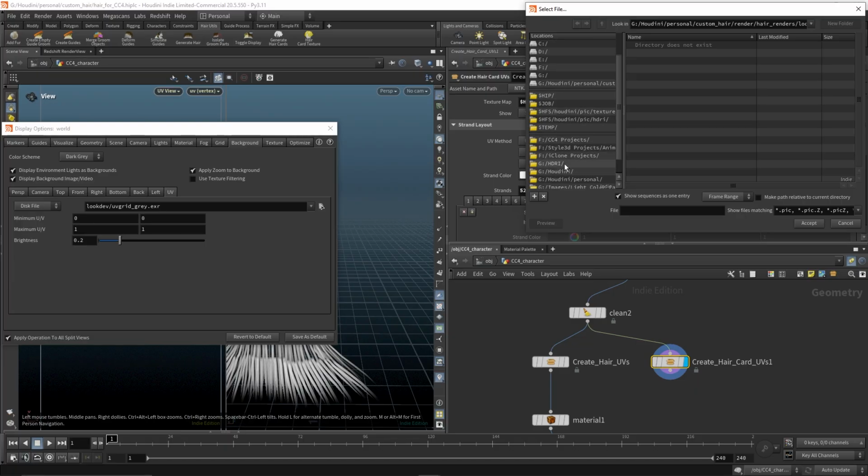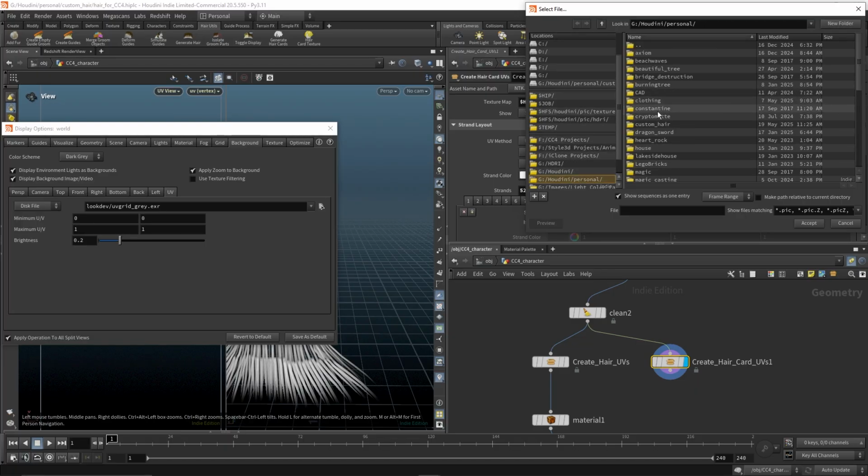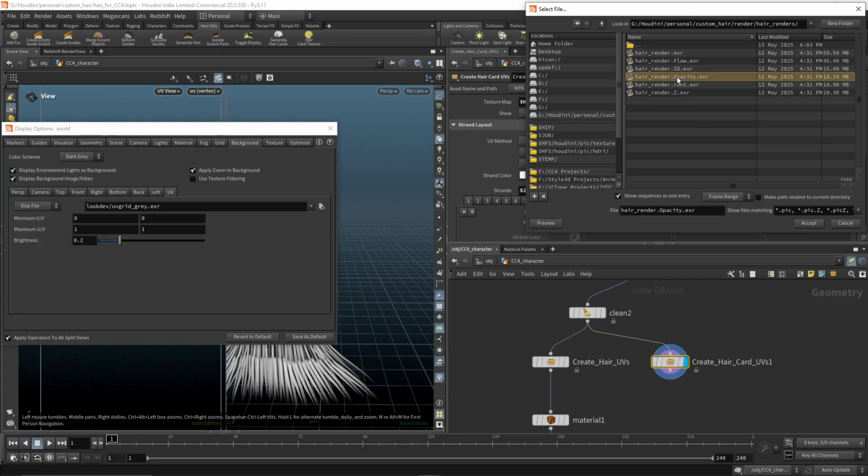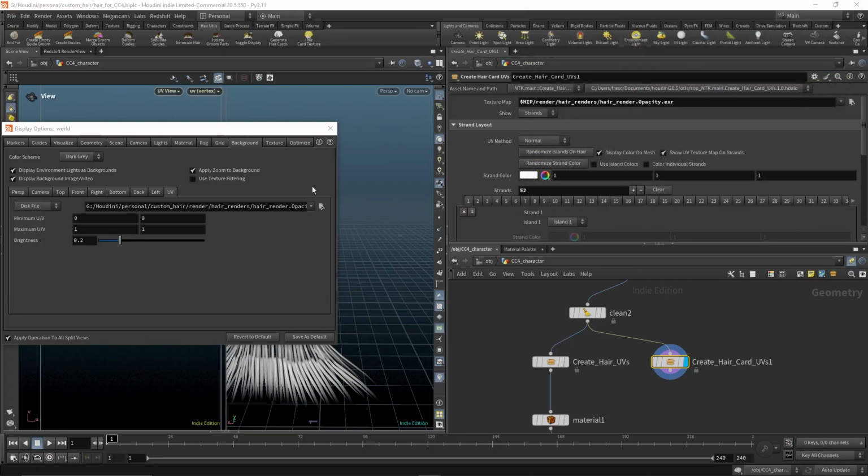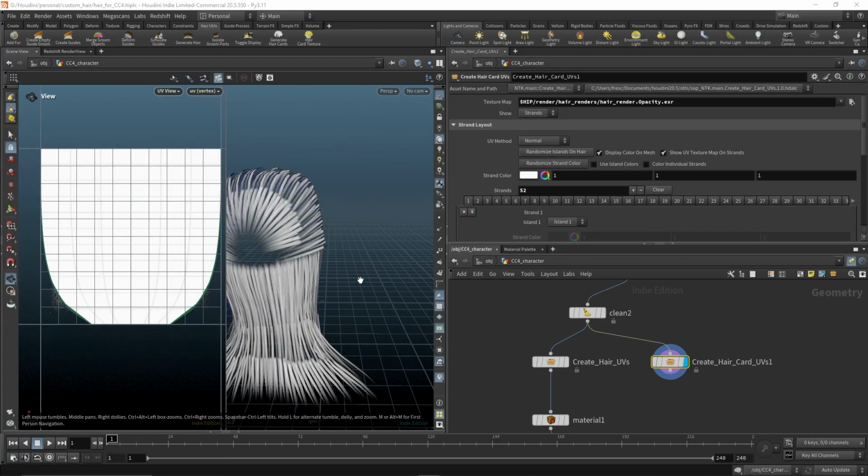And yes, I have Character Creator 4, which is a great piece of software. That's where I created that character from. Where are we at? Custom hair, renders, opacity. All right, you can see my opacity map.